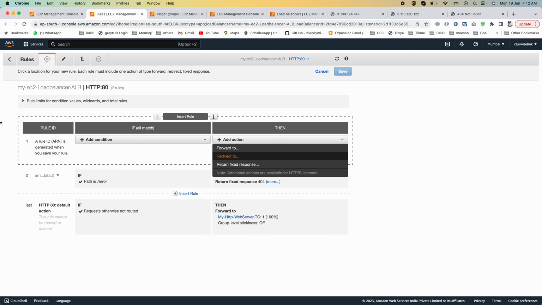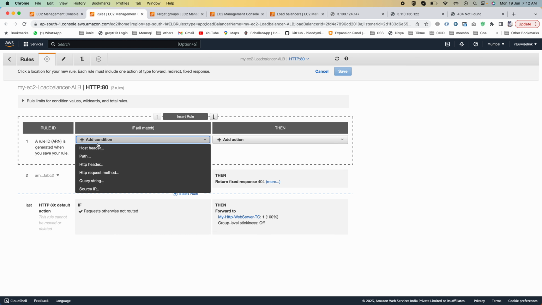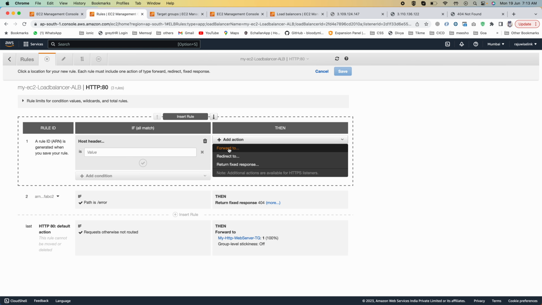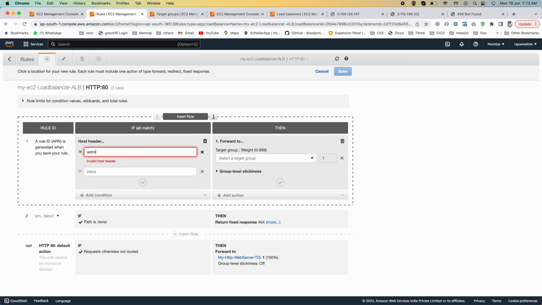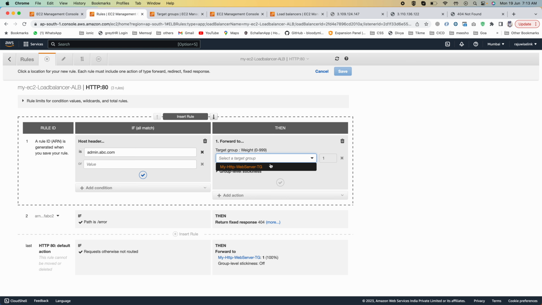Based on these rules, the traffic which enters this load balancer will be checked against all of them. If it is /error, it will take this route. If there is any other condition, for example if I want to give another host, I can forward it to some other target group. Here I can create another target group. If my host is admin.abc.com, I can redirect it to that other target group.